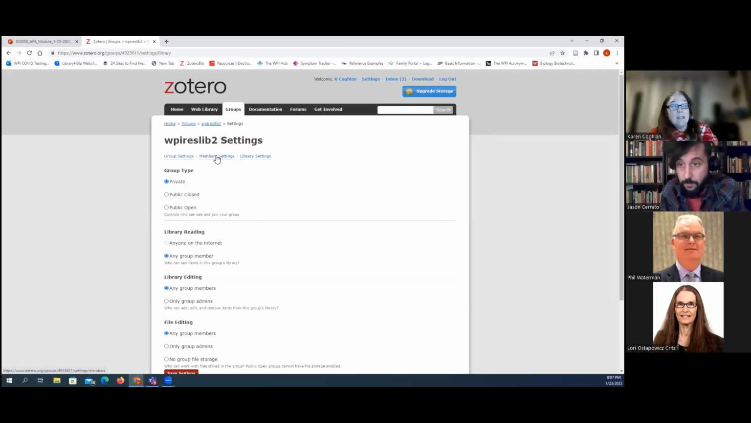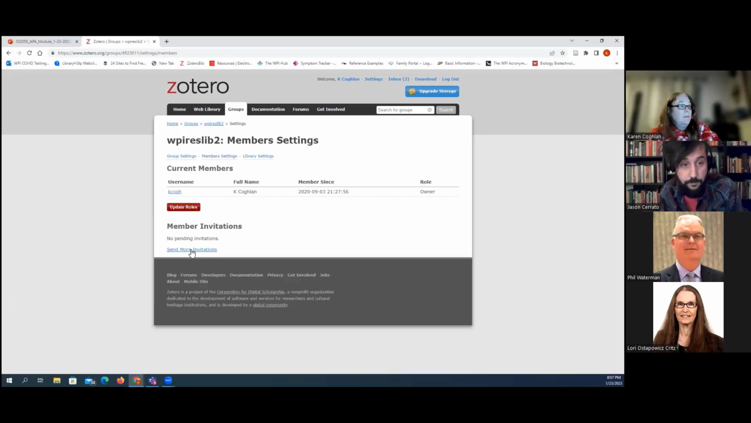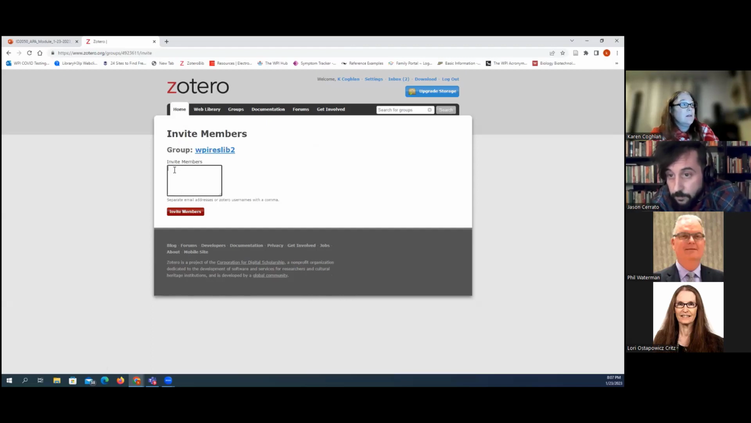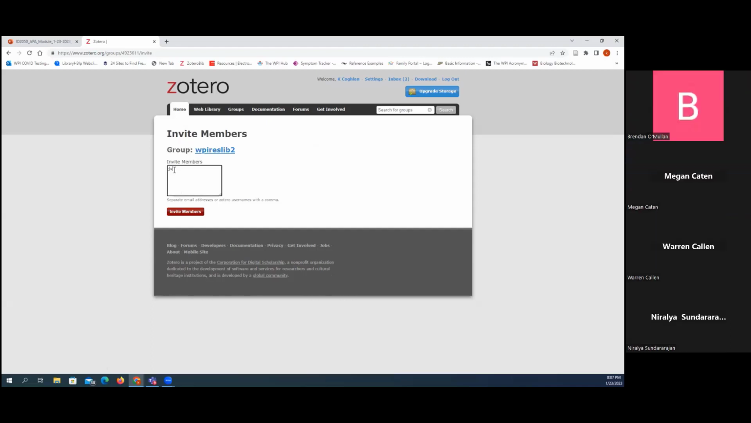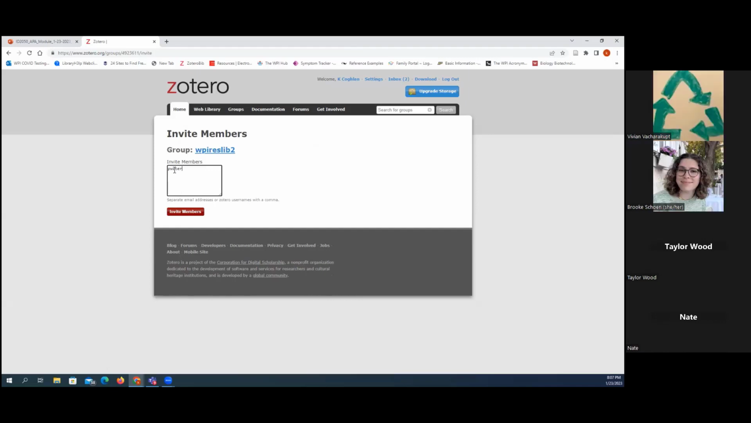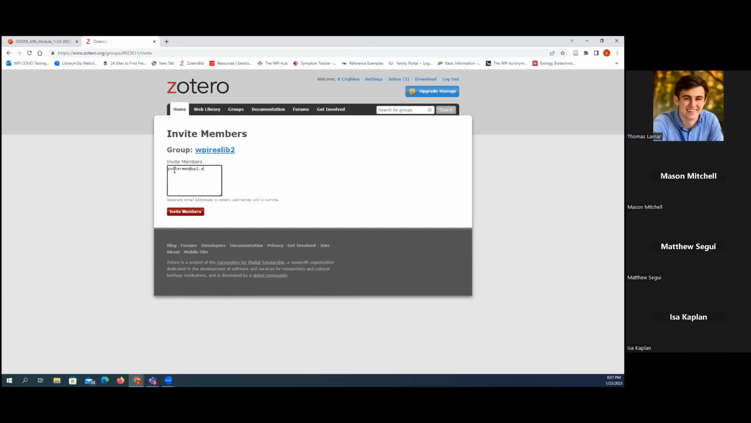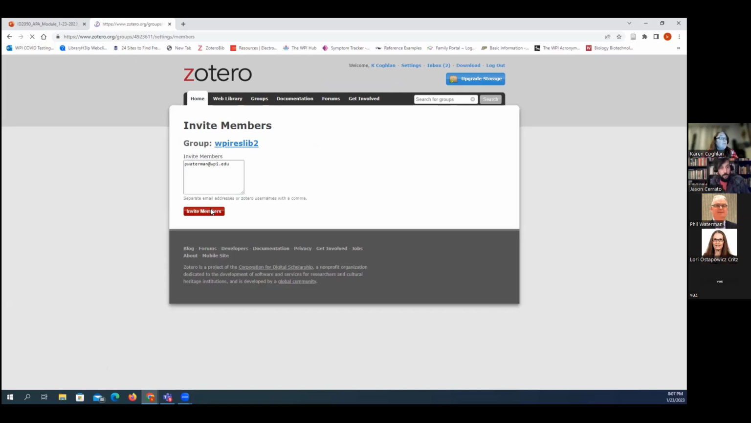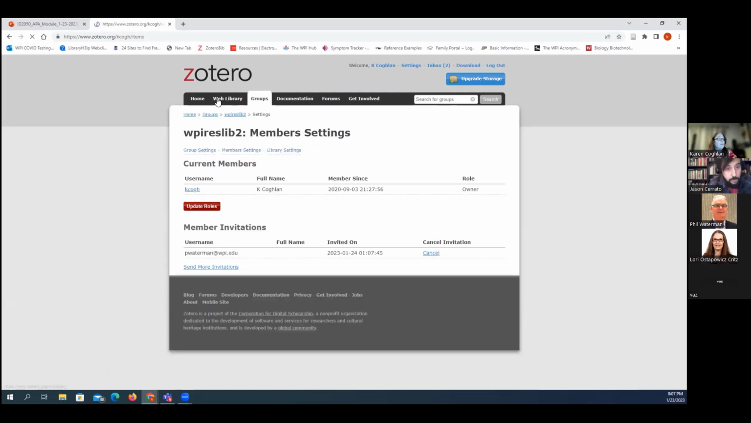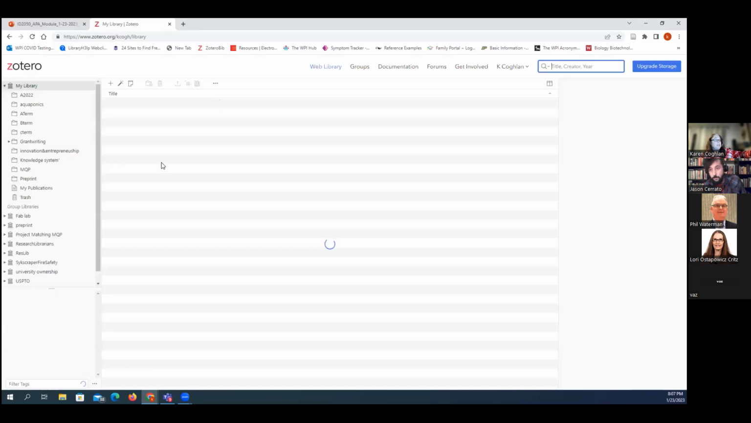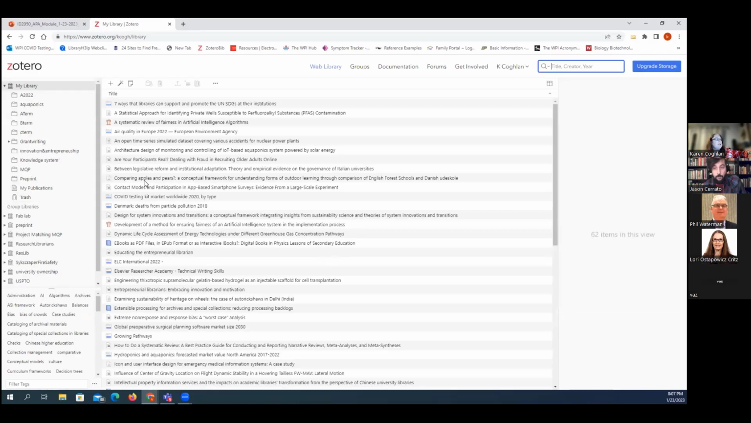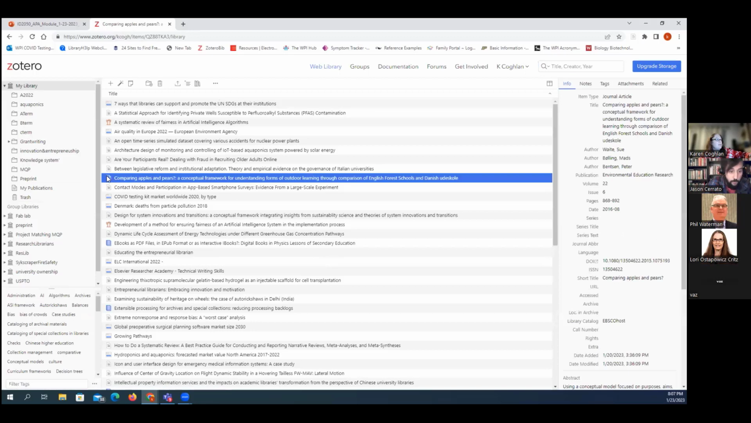You can go to member settings. And you can actually go right here and send invitations. So I can send it to whoever I want. And he would get a link to join Zotero if he didn't have one. And then he would be in the group folder. And the group folders, as you can see, are right over here. And it's really easy to drag and drop things if it goes into the wrong folder, into whatever folder you want to go into.